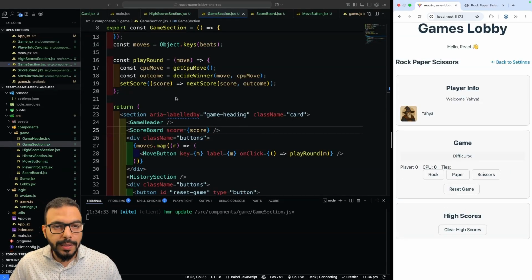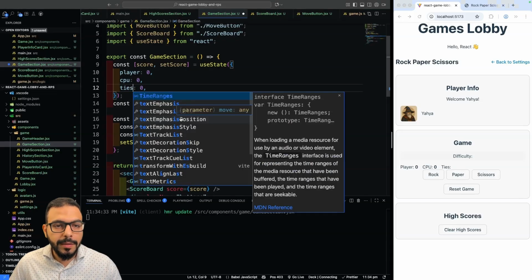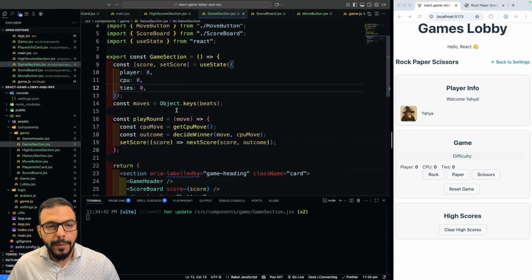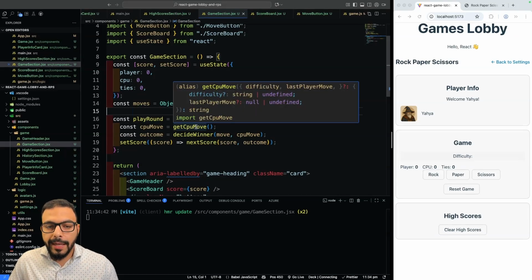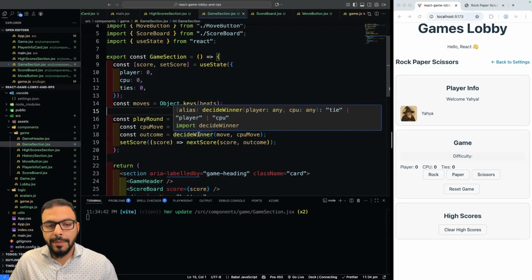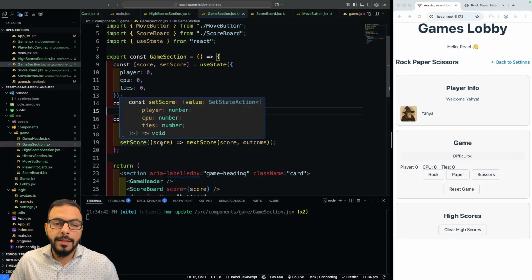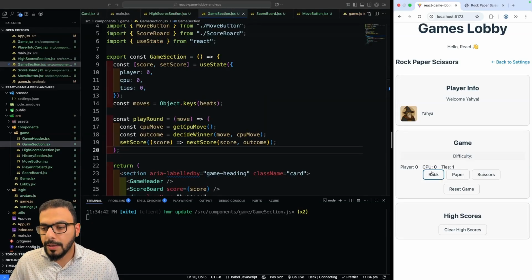Looks like there's an issue with the ties. Oh, because it's missing an S. Here we go. So now every time we actually play around, we're going to be calling this function. We're going to get whatever the CPU move is, decide the winner, update the score. Let's see if that works. So here we go. Looks like it is working.